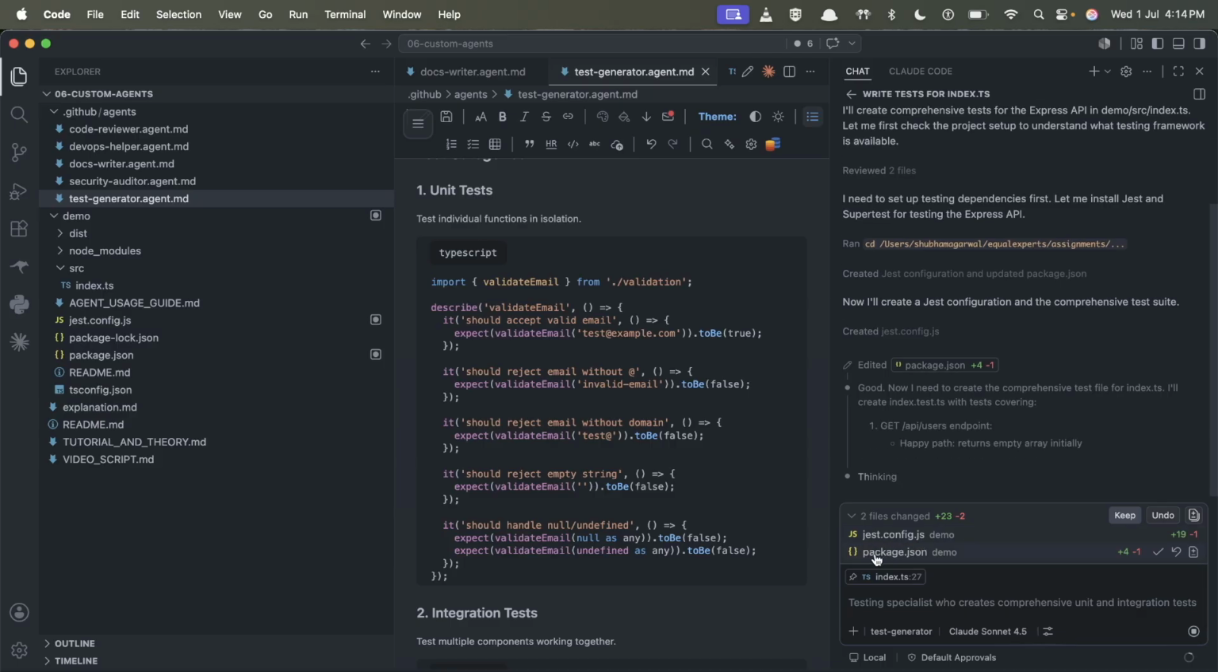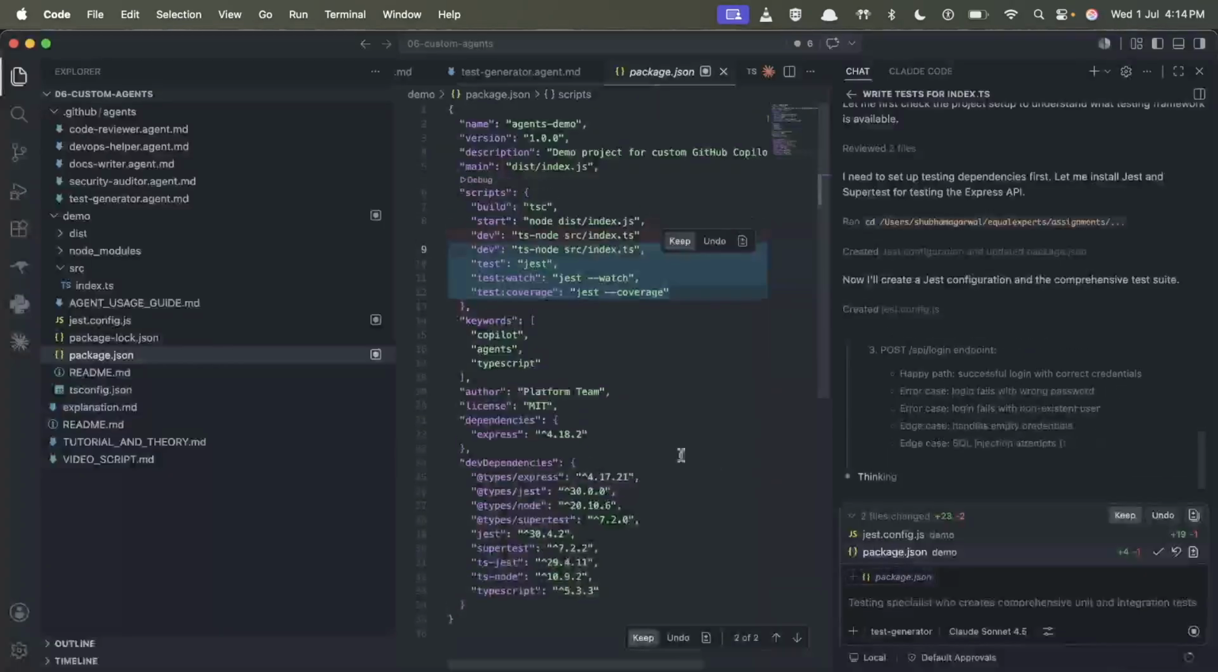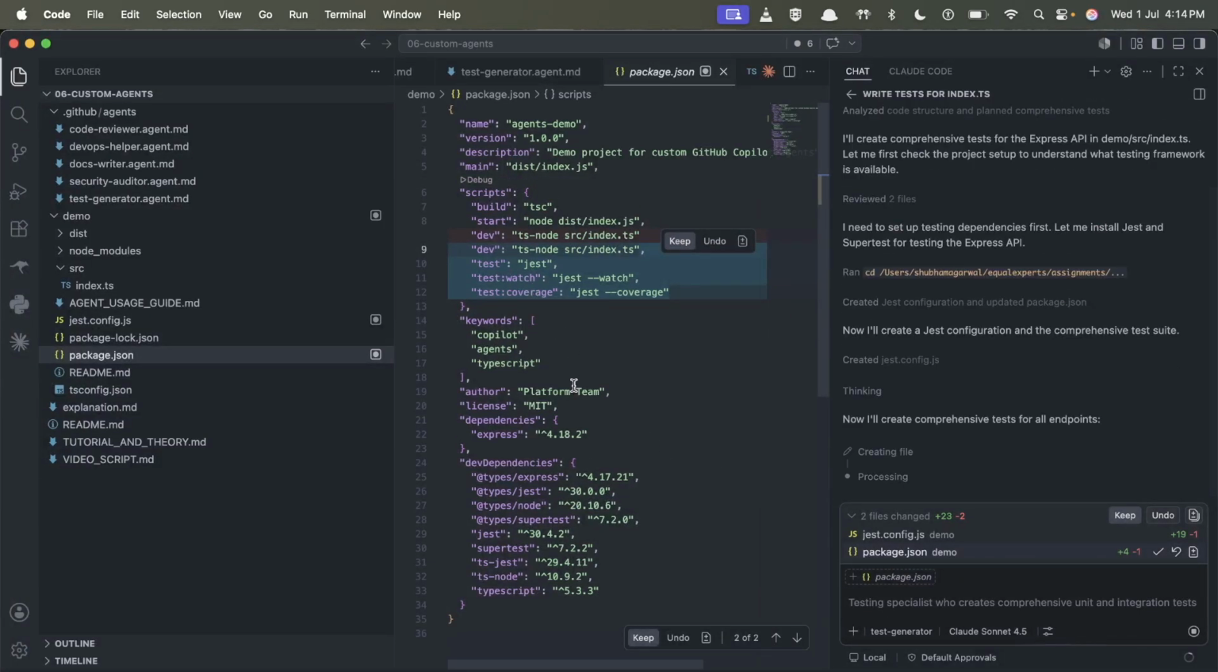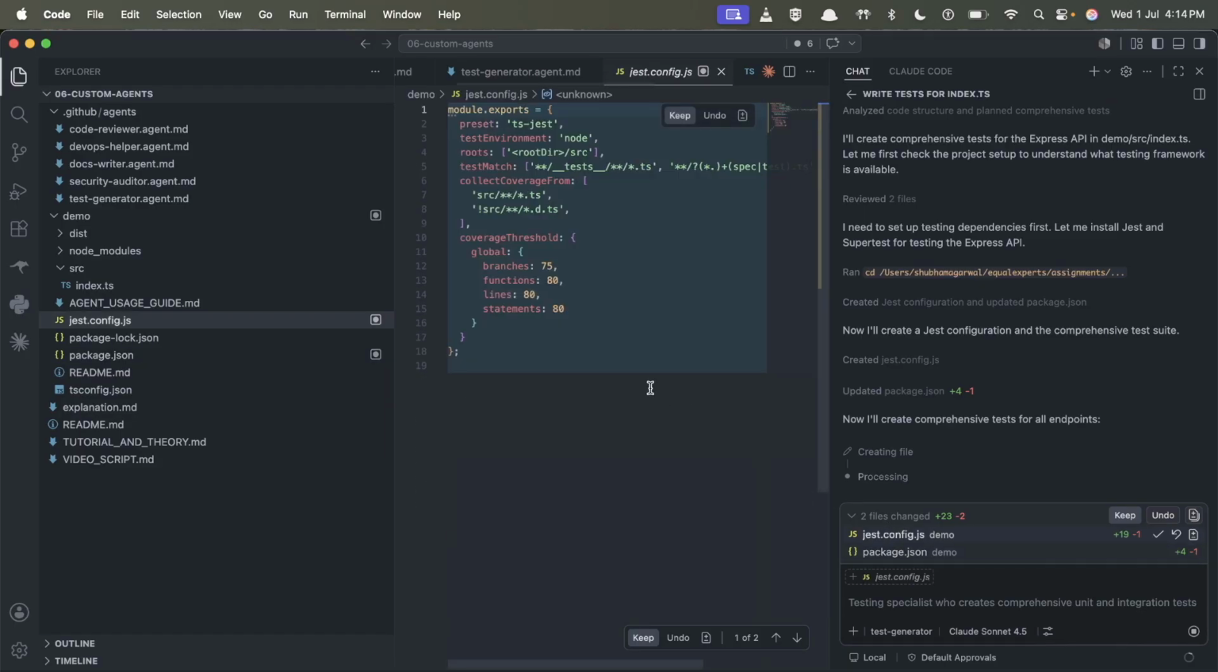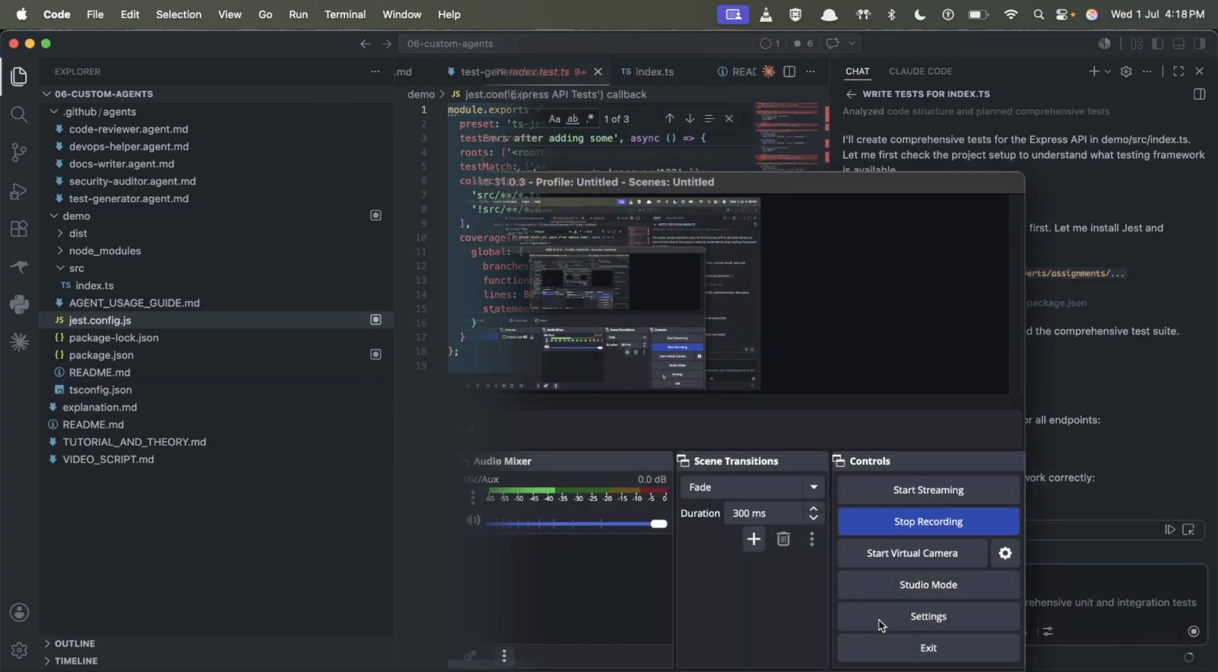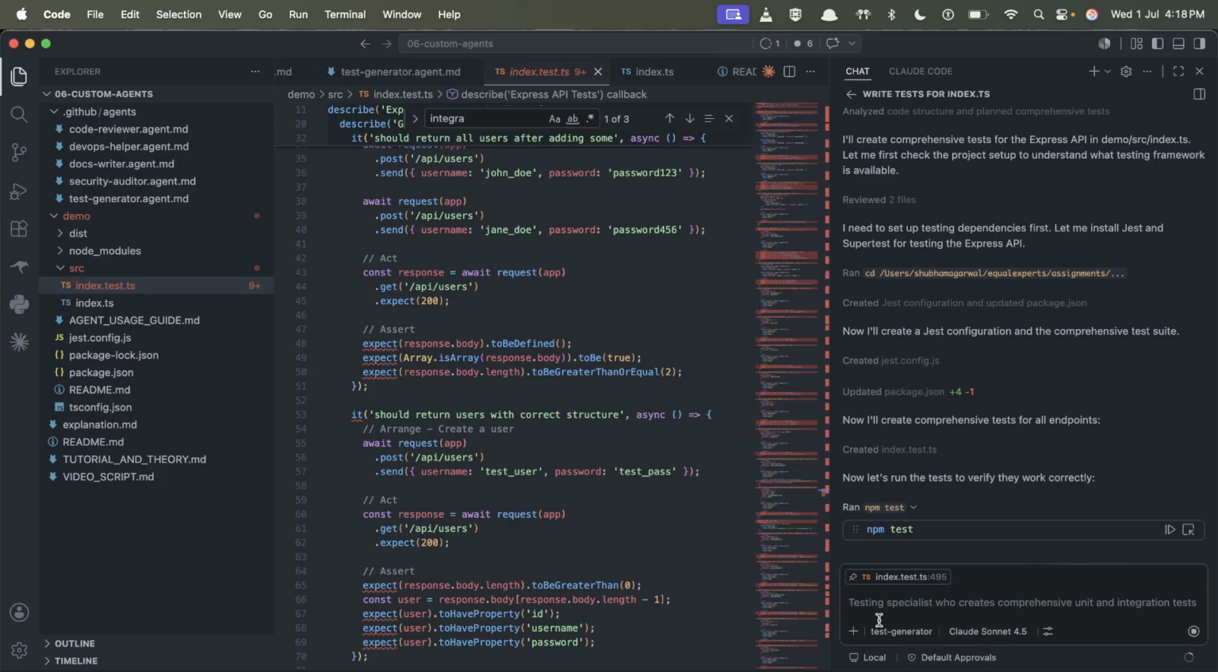It has created a jest config and updated package.json, I think, with the scripts and packages needed for testing, and it has created a jest.config.json on its own. Let's wait for it to finish, and we'll see how the test cases were written. My agent got stuck on this step, npm test. I think because it has added some scripts, and I haven't installed all the dependencies in this package.json yet, it's stuck at this point.